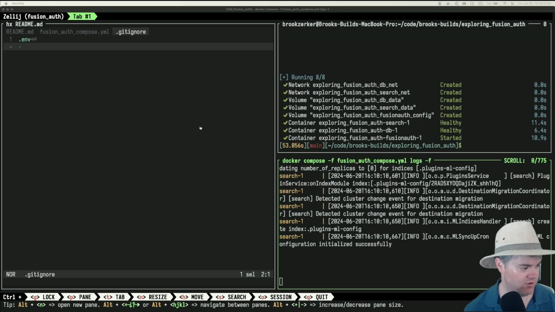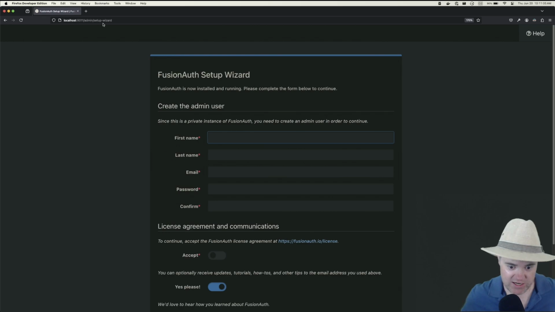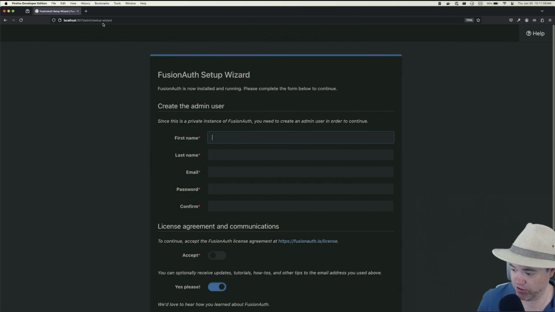I'll go ahead and use Firefox Dev Edition for this. And here we go. We have it. It redirected us to the admin setup wizard, because it knows that there's no users in here, so the first person gets to create the admin user. So obviously that's something to be aware of.